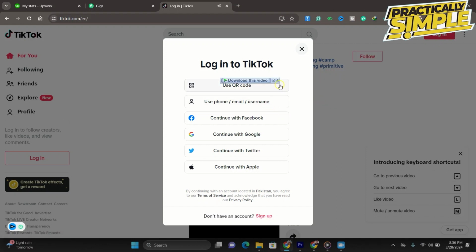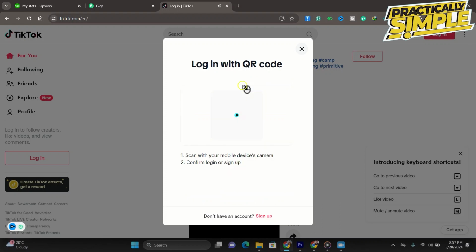It really doesn't matter. Once you click on the login button, it's going to show us this window where they will prompt us to log in with our email or phone number, with Facebook, with Google and all that other stuff. But we want to generate a QR code from our TikTok app on the phone, and we will log in by using that method. So select the first option, which is this use QR code.